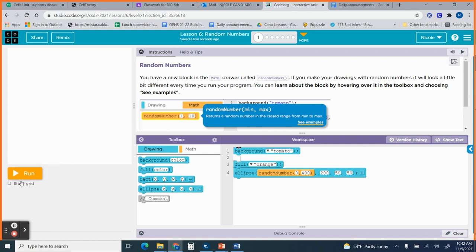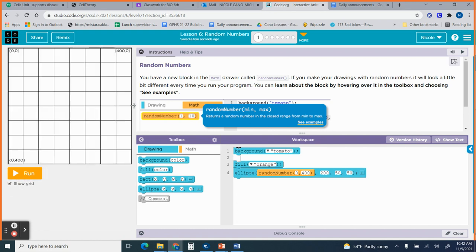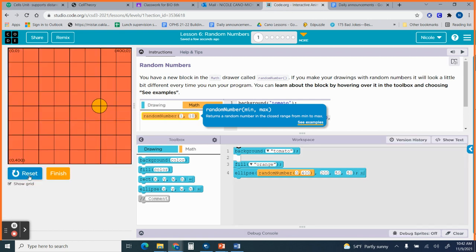All right, so we're gonna go ahead and hit. I'm gonna turn my grid on because I always do. I'm gonna make this as large as possible because I always do. And I'm going to go ahead and hit run. All right, so there is an orange background with an oranger circle on it. If I reset run, notice what happens.